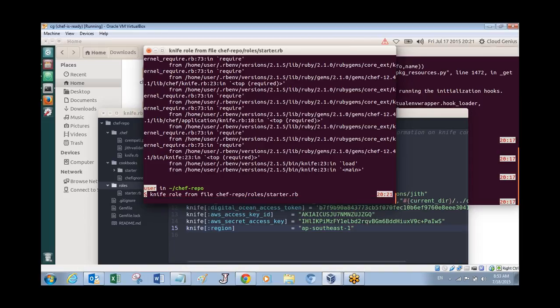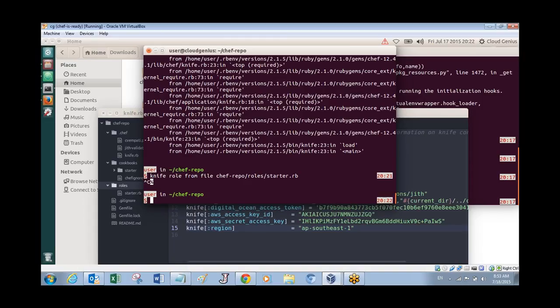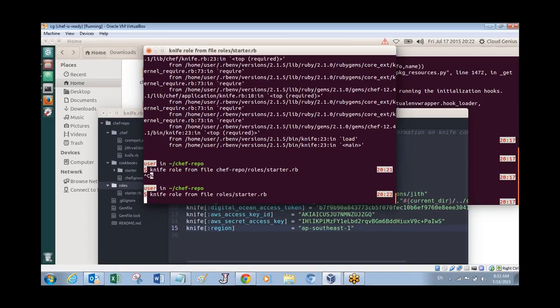It should do, I believe. No, it will not. You have to remove the chef repo also, because you're already in there. And remove the slash also. Yeah, now it will go.